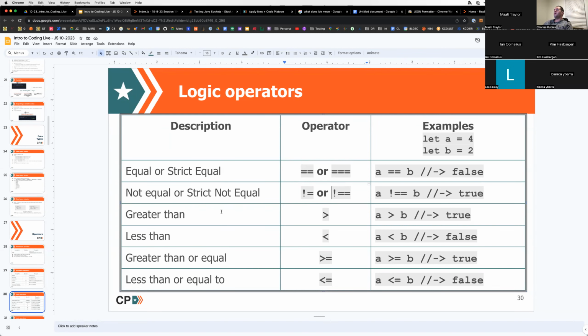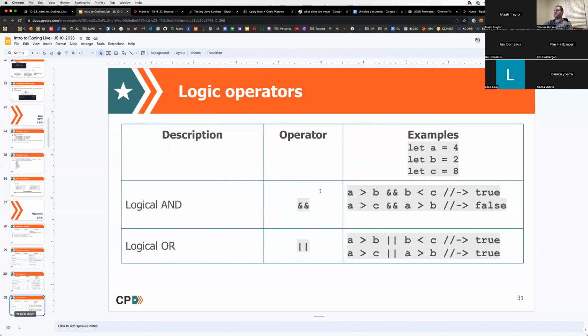All right, and then there's greater than and less than, and then greater or equal or less than or equal. I know in math we write it as a line underneath it, but there isn't that character available. So it's just either the greater than or less than followed by the equal to get that effect.